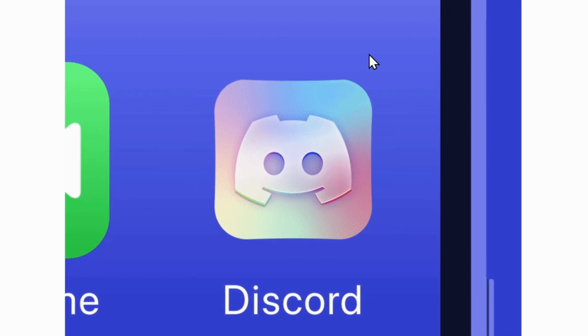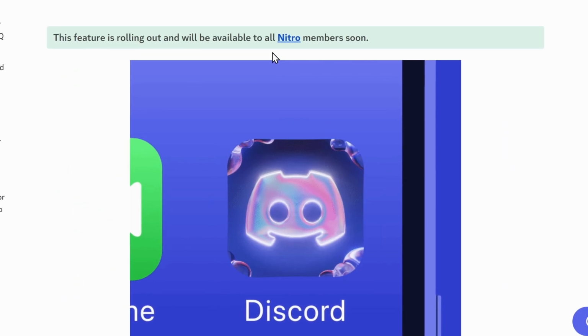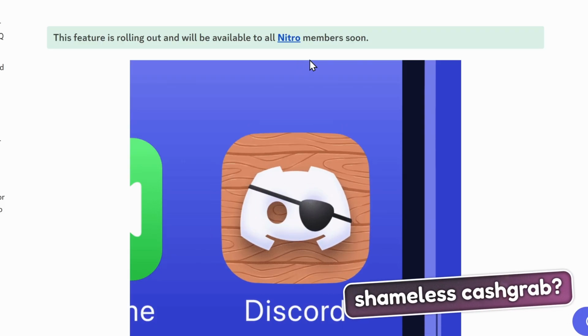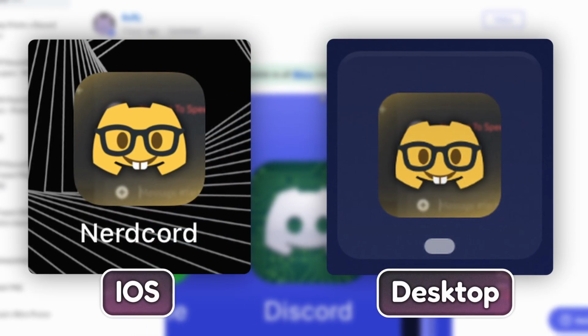Discord now has a new icon. Well, 18 new icons, and it's all part of their new Nitro feature for mobile users. Now, is this just another shameless cash grab, and how did I change my icon without Nitro?